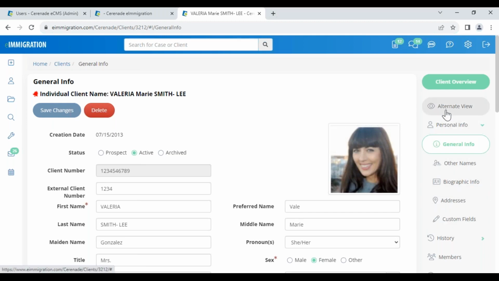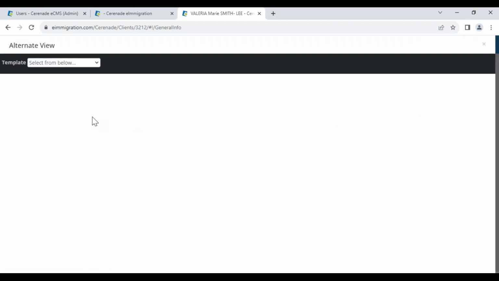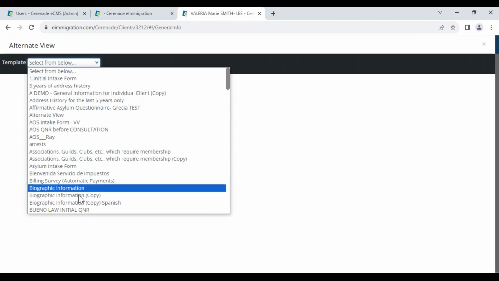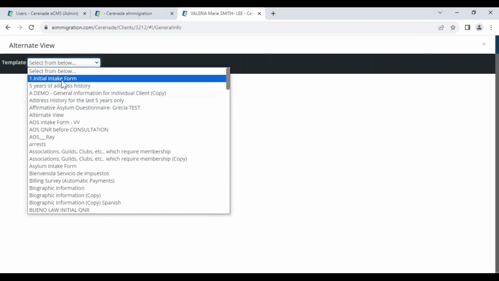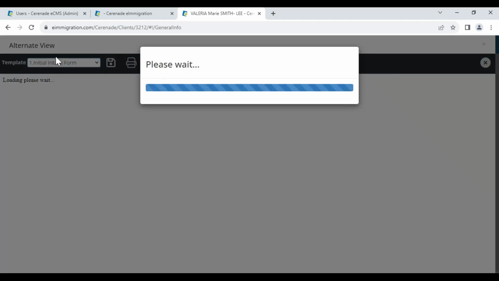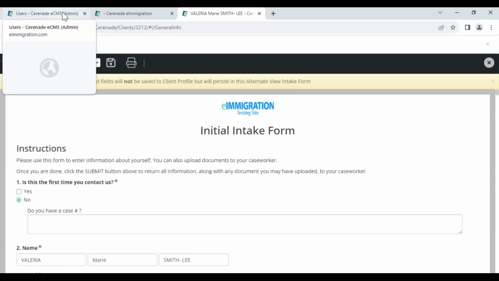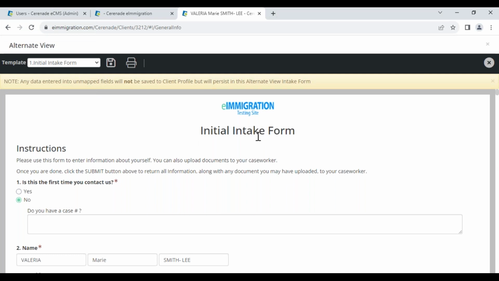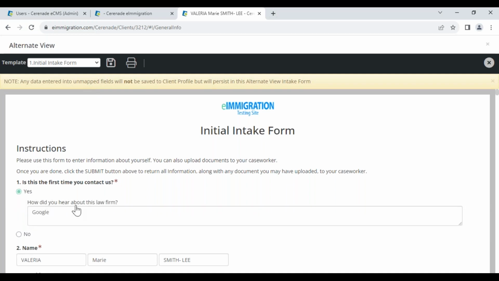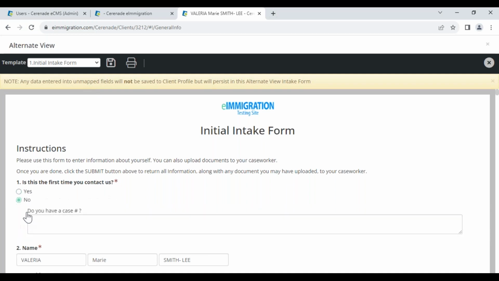So what I want to show you is the alternate view. Alternate view, like I said earlier, is where you can access intake forms. If you want to create a custom intake form, make sure that you watch our video or attend the training where we show you how to create something like this, where you can ask questions like, is this the first time that you contact us? Yes, well, how did you hear about us? Or no, it's not the first time that I contact you. My case number is this, etc.